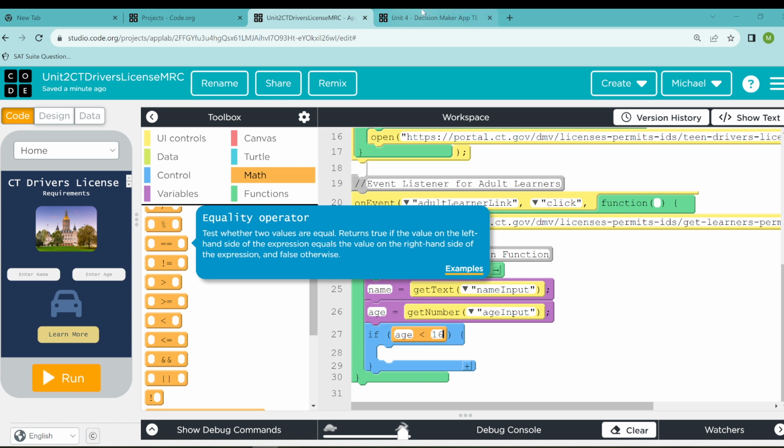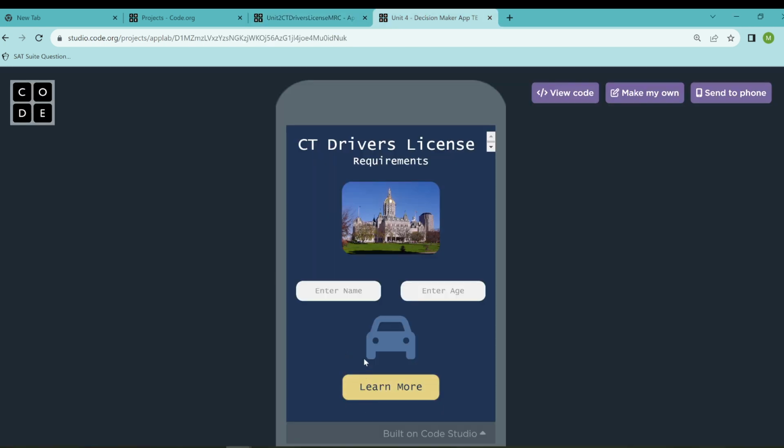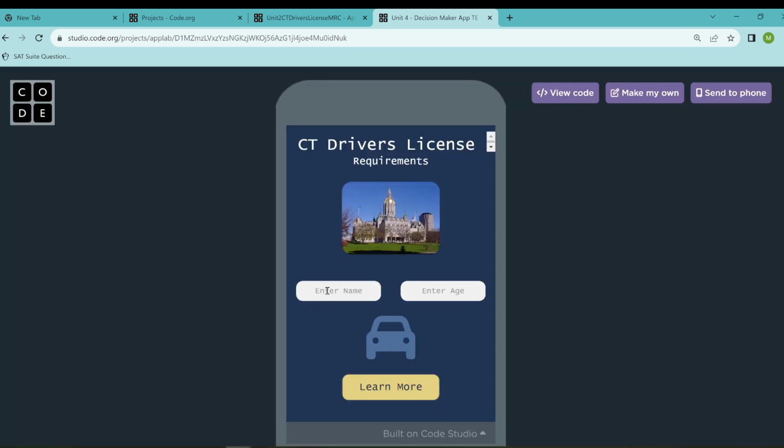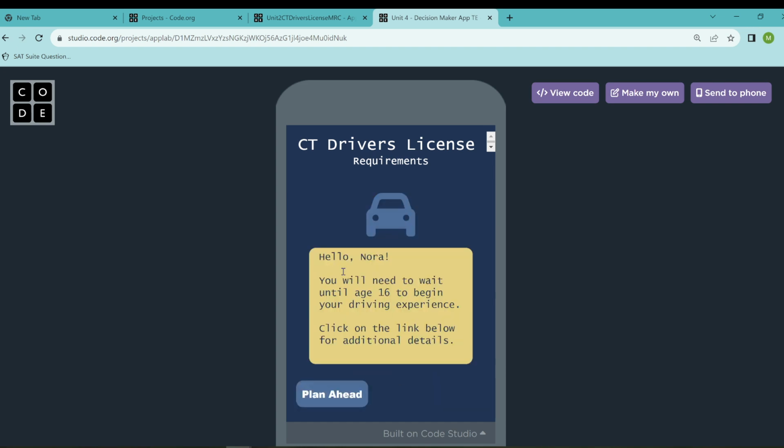Okay, so what exactly do we want to have happen here? To find that out, let's go back to the actual finished product here, and let's actually carry this out. I'm going to refresh the screen. And let's enter name first. Let's go with Nora, and we're going to have Nora be age 15. Once those data points are in, now you know that when we hover over learn more, that's going to run the update decision function and move us to the next screen.